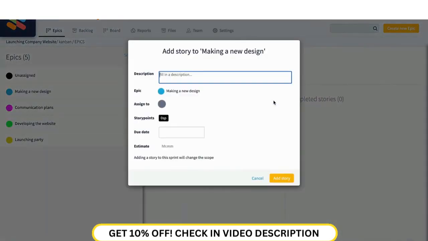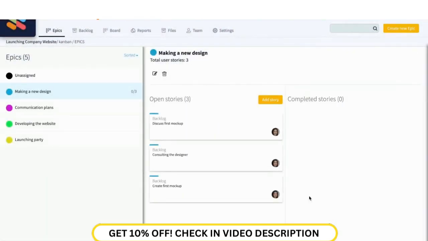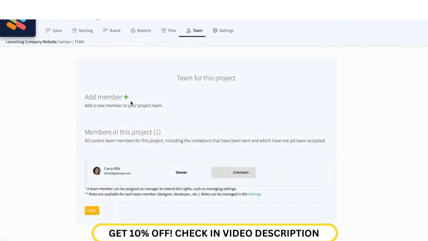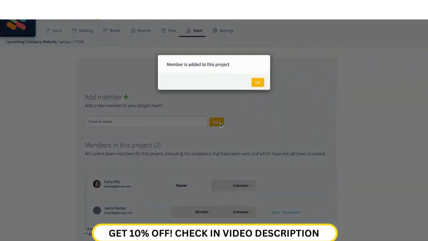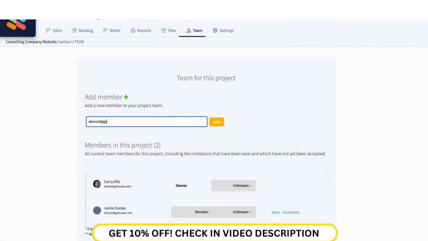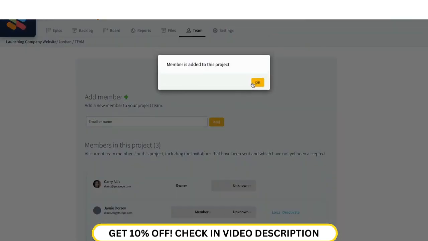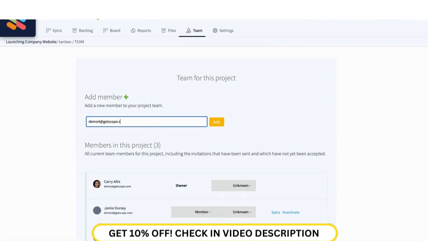You have just created the first part of your project. Now it is time to invite your team members. Let's do that. Go to the Team menu item and add your team members there. Once you've invited team members and they've accepted your invitation, you're ready to start the project with them and assign them tasks. To do so, we go to Backlog.